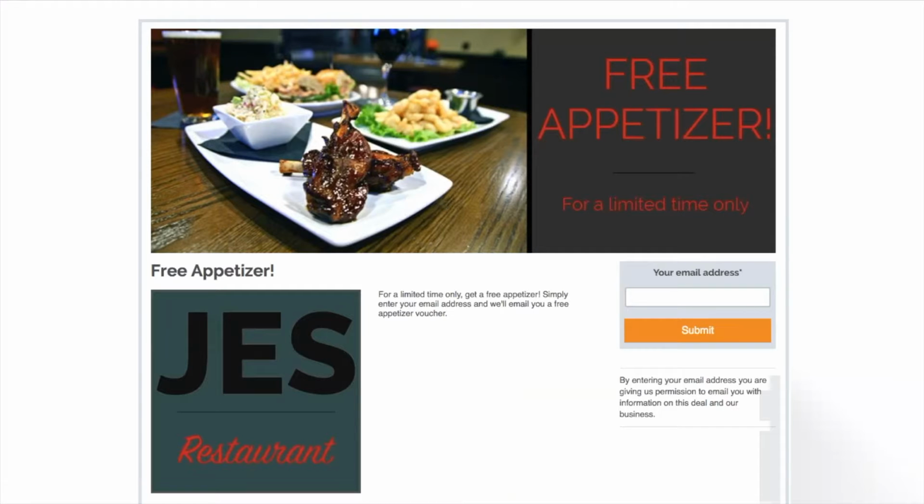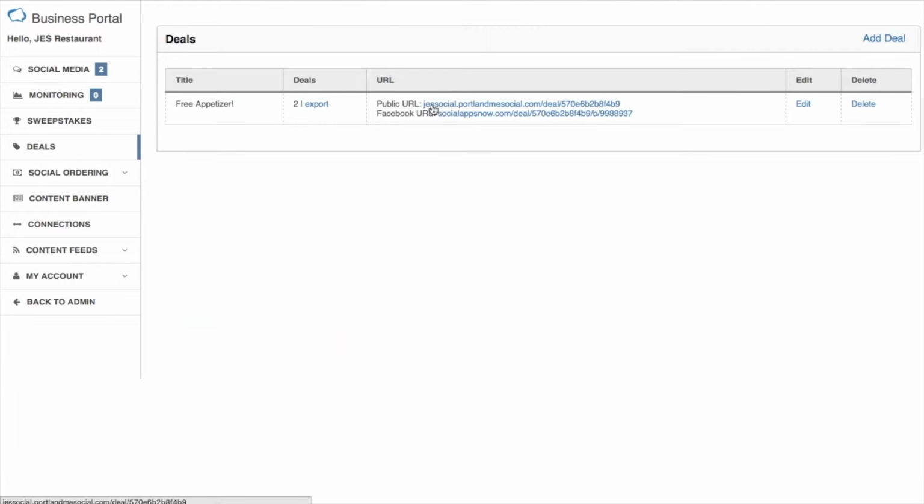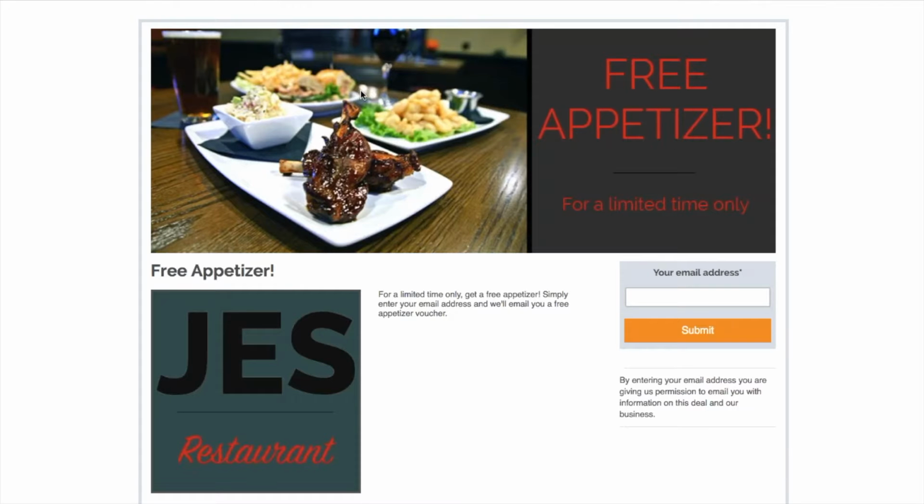So this is a really awesome tool for you. If you go back to your deals tab here, for example, you can copy and paste this public URL anywhere that you want. On Twitter, or if you have an email list, for example, you can email your customers this deal. This will encourage them to redeem this deal and come in and redeem it at your establishment. You can even have a link from your website to this deals page if you'd like to do that and change out the deal once a month or however often you'd like to do that.